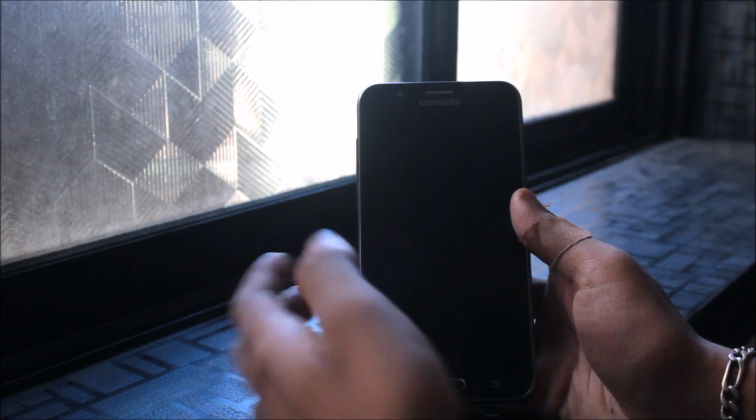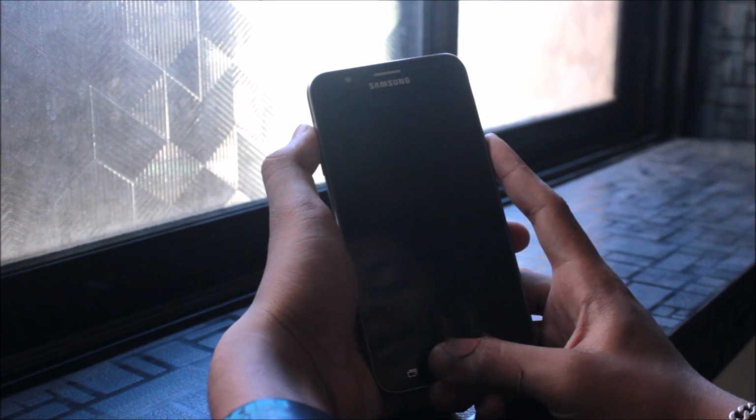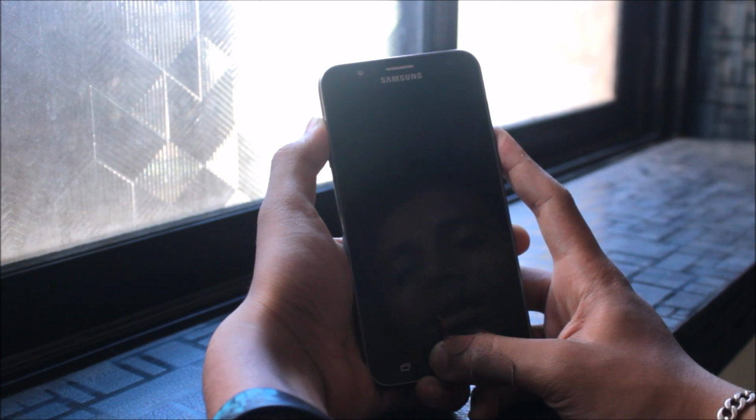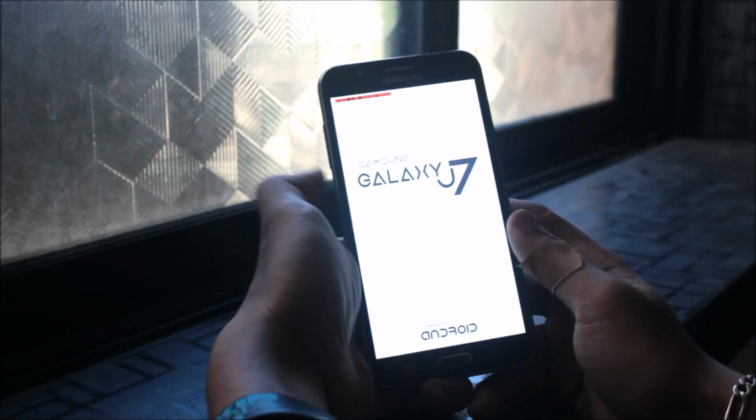The first step is to boot into recovery mode. For that you need to press the home key, the power key and the volume up key. Leave them when the logo comes.